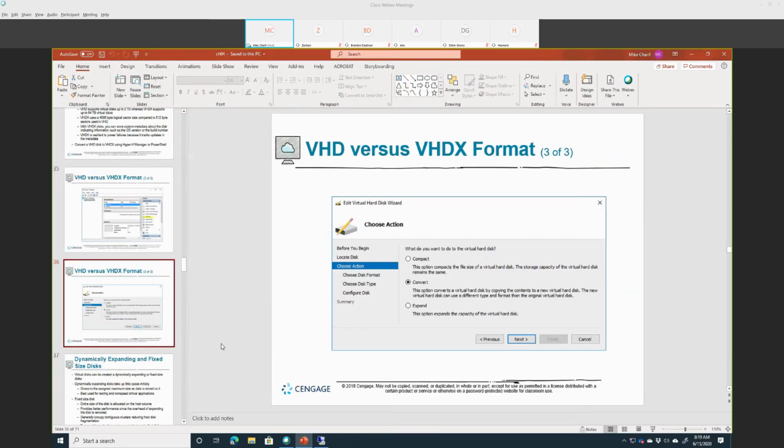Okay, so now, if you have a VHD and you want to convert it to VHDX, you can, and that's what it says: this option converts a virtual hard disk by copying the contents to a new virtual hard disk. The new virtual hard disk can use a different type of format than the original virtual hard disk.